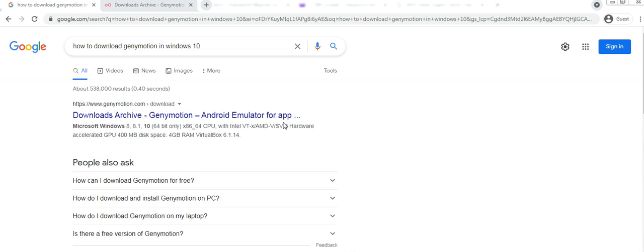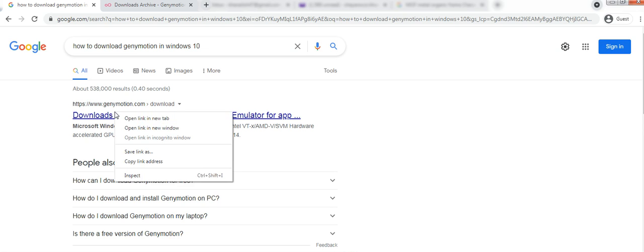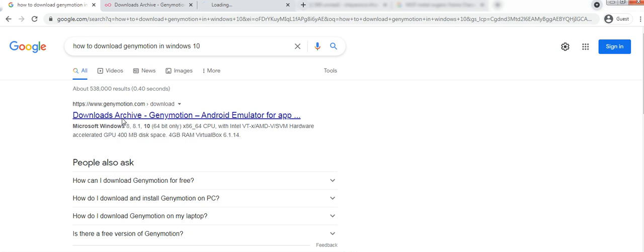So in this video I'm going to show you how to download Genymotion in Windows 10. Actually, Genymotion is also an Android emulator, and for that we first have to go on their website, which is www.genymotion.com, and I'm going to open that link.